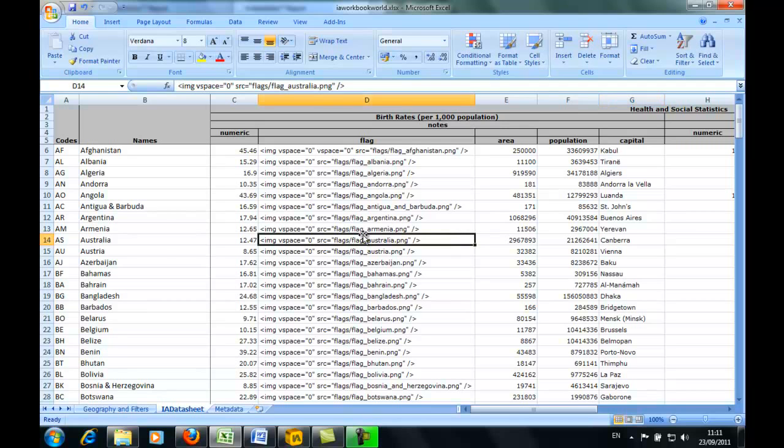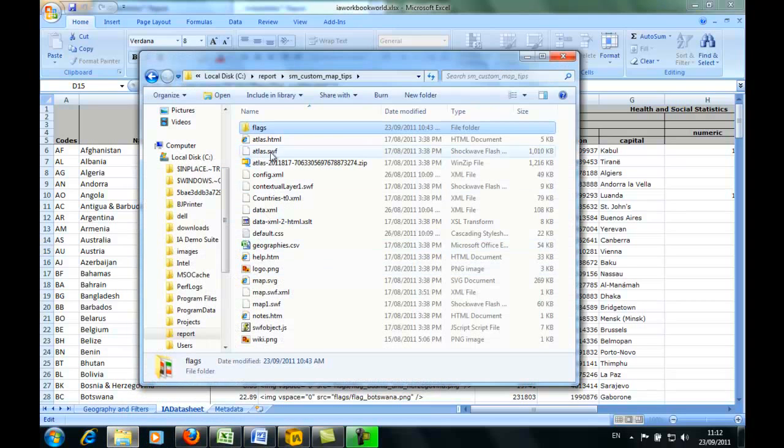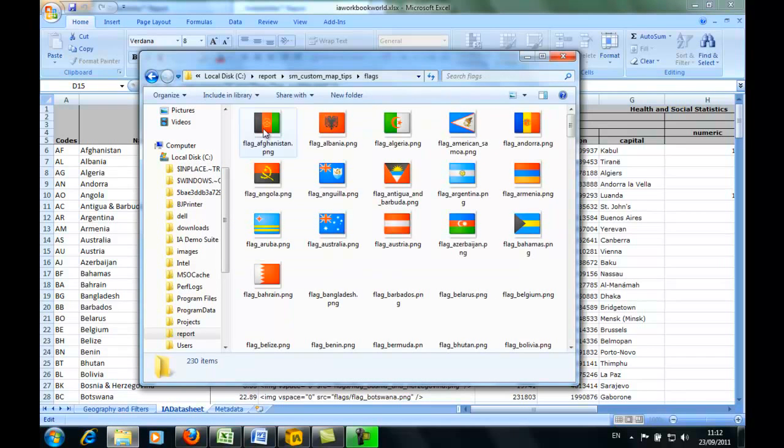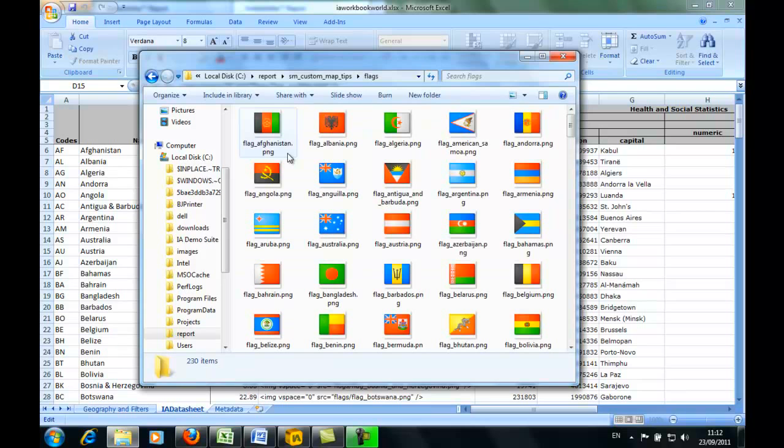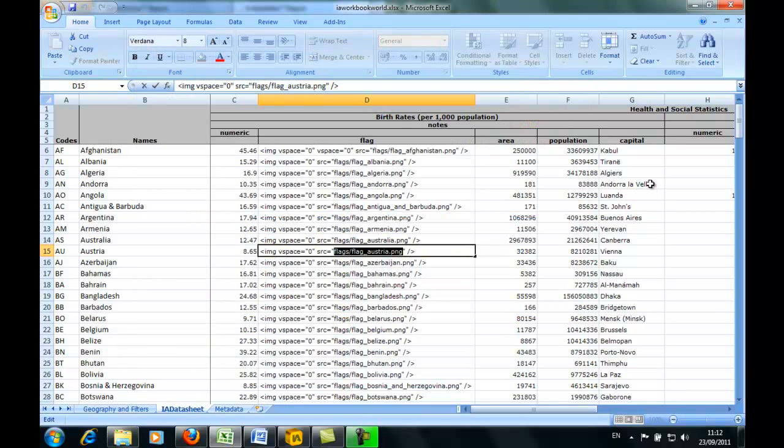The flag column already contains some HTML code. This is the image tag, which contains in the source attribute the relative link to my images. All flag images are stored in a subfolder called flags of my dynamic report folder, and this is where the relative path points to. By default, an image is surrounded by some white space on all sides. Since I want my tooltips to be quite compact, I simply added vSpace equals 0, which ensures that there is minimal space above and below the image.